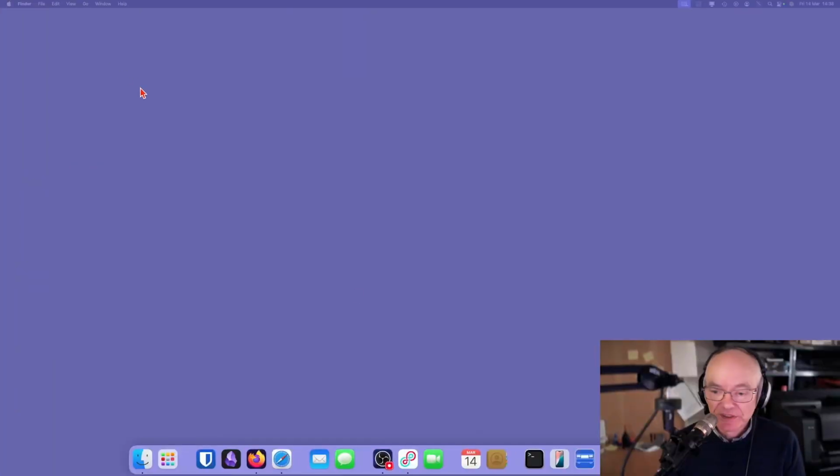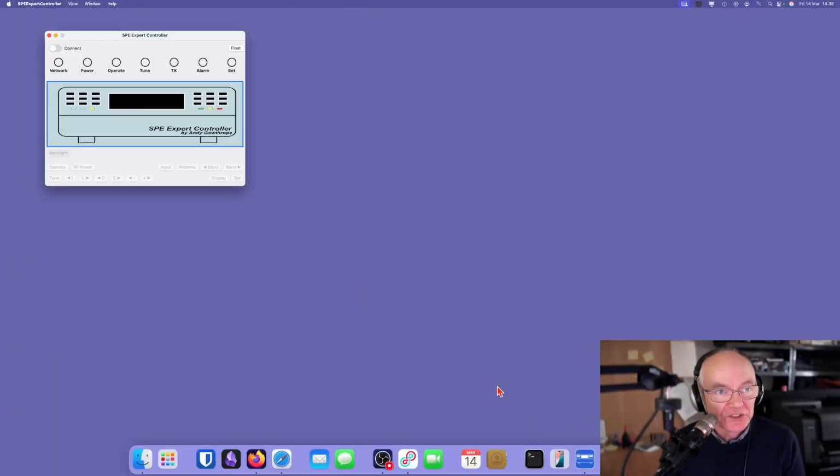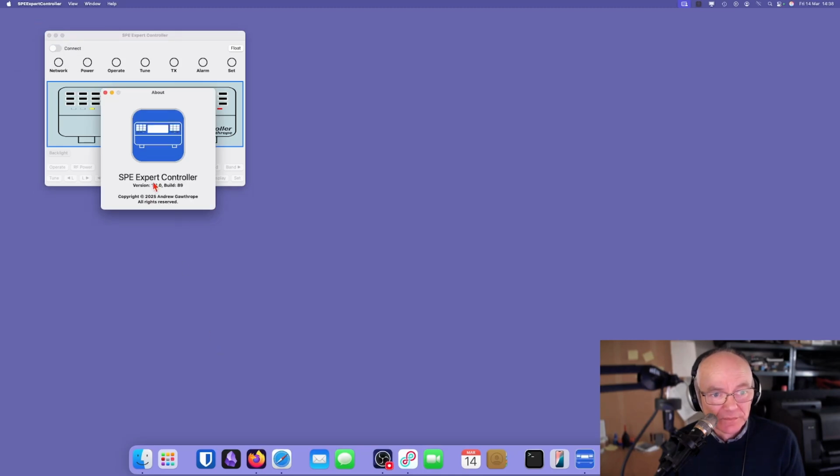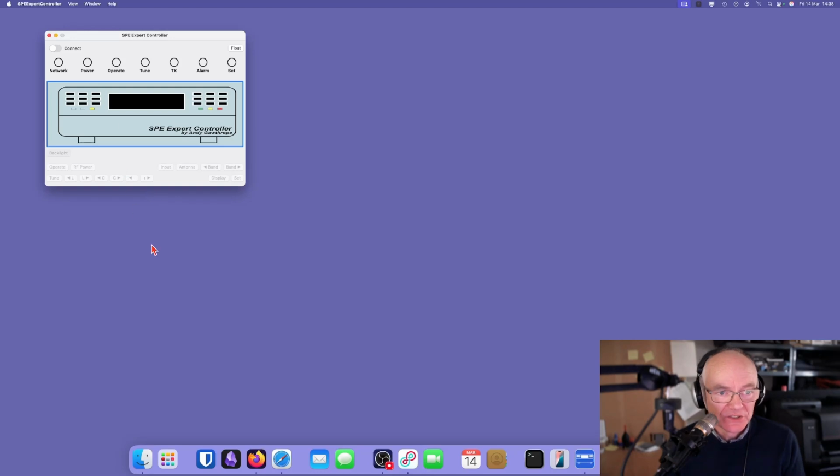Which I'll do now. So if I switch across to a desktop, I'll start the application, and as you can see, it looks very, very similar to earlier versions. In fact, there's only really 3 changes on this screen, which I'll go through in the course of this video. The About box is version 1.2, so that's the version of the application I'm giving an update on today.